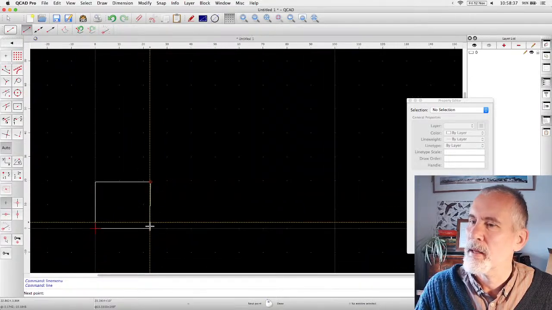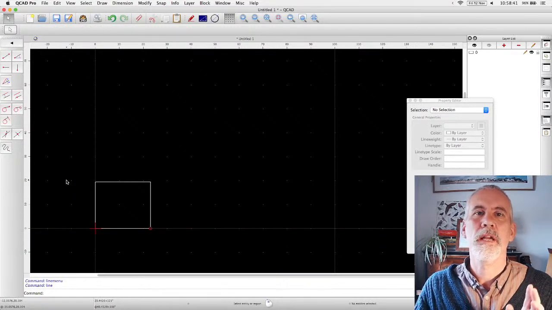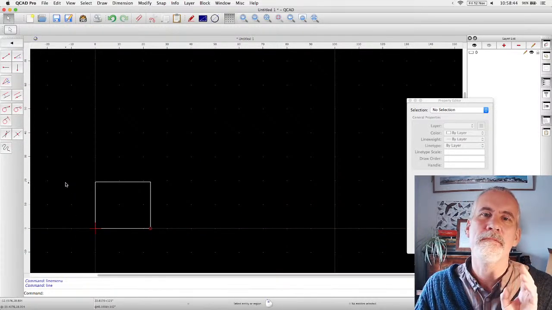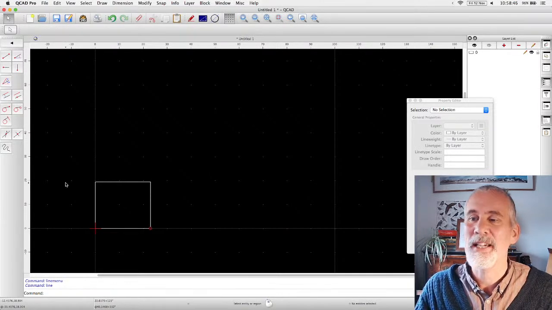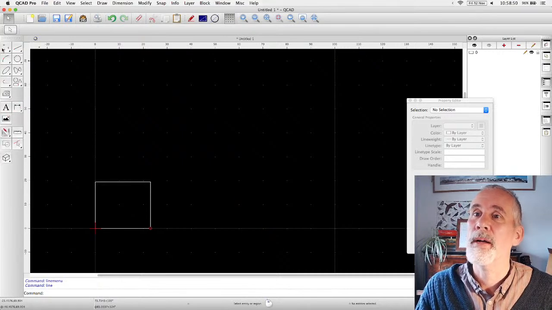Oops. And there we go. So I've made a rectangle, which is the simplest shape, a rectangle made out of lines, and that is the boundary of the garden. And now the circle tool.